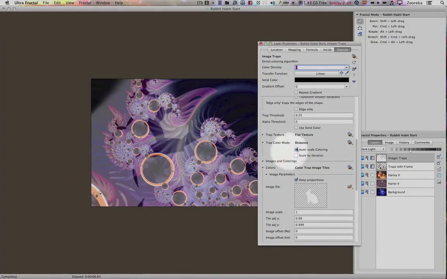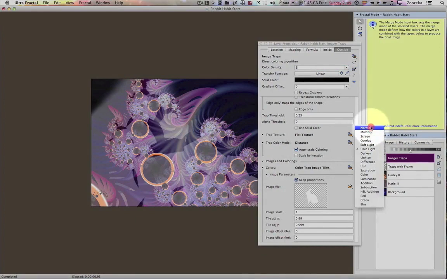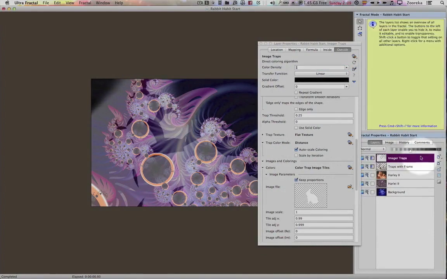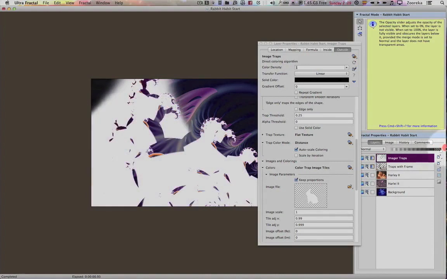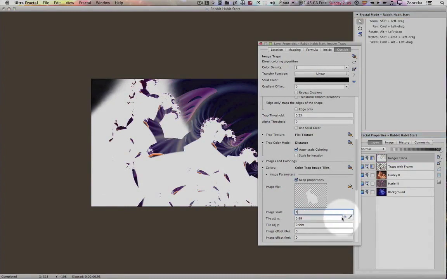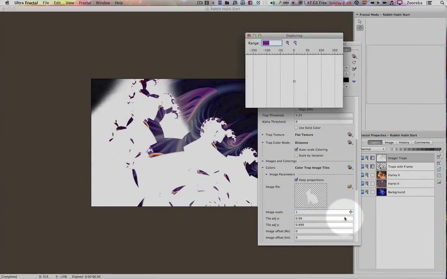Okay, open. I've got all sorts of weird things going on. First of all, the layer blend mode is set to hard light, so let's set that to normal. We'll take the opacity up to 100%. And it still looks pretty weird. Let's play with the image scale, because just from experience, the image scale is what's causing us the problem here. So if we click in the image scale field, bring up the Explorer.